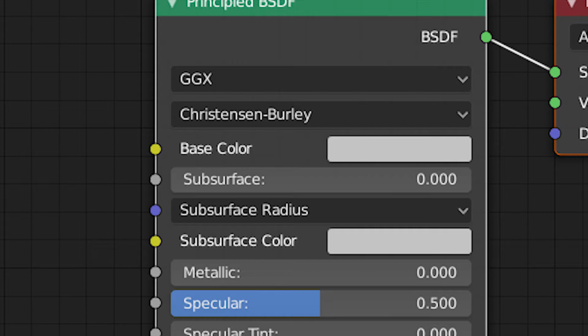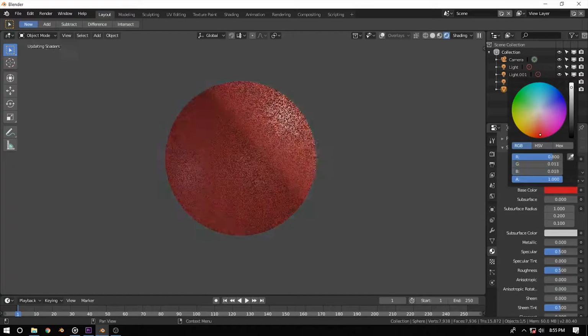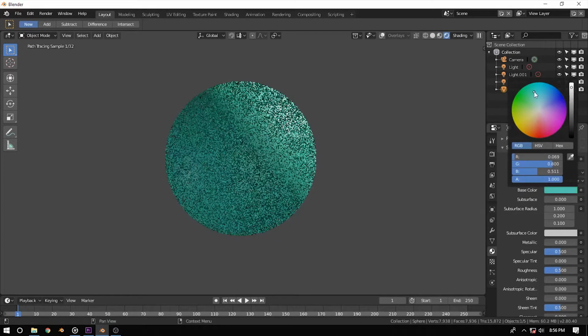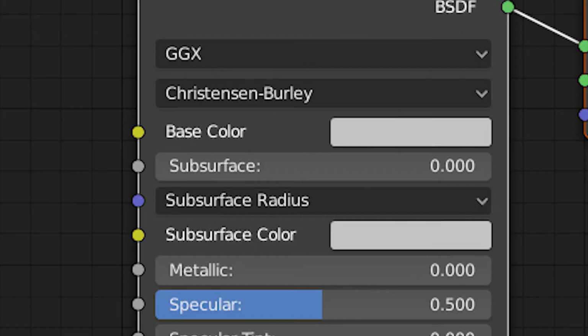So let's start with the base color. Now what this base color does is gives the material a color. Let's say you want a red ball, so you're gonna choose it to be red, or if you want it to be green, you can choose green and it will be of that color. So coming up next is the subsurface.